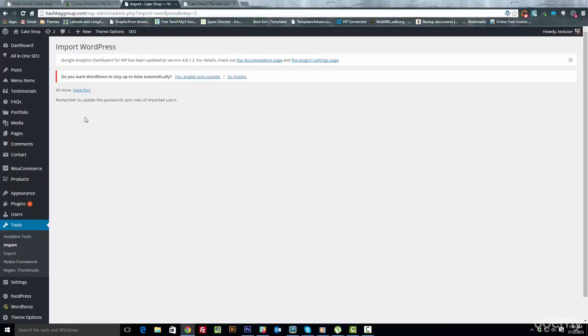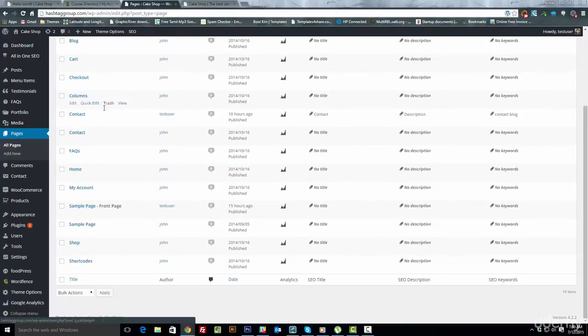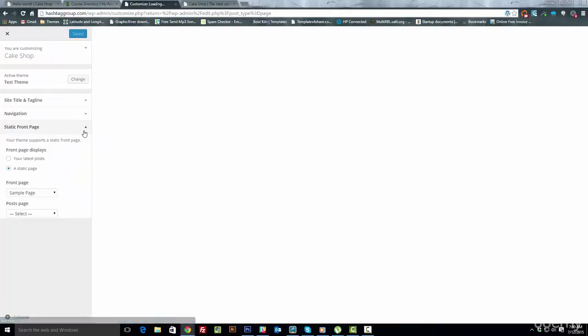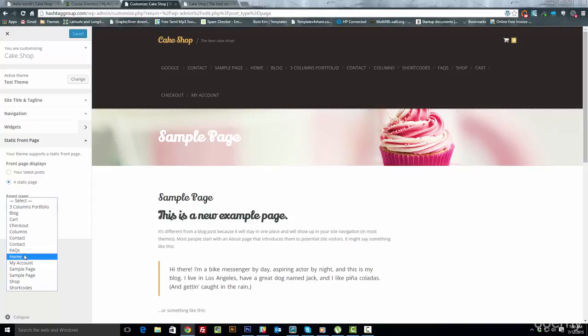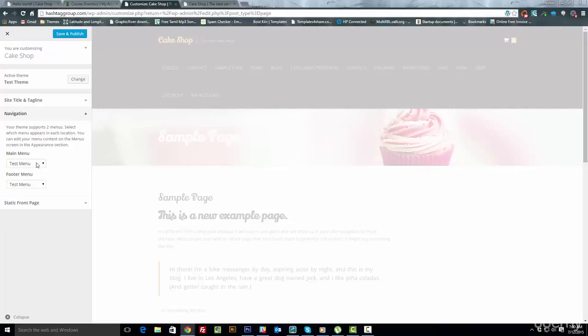Once this is done, what you can visually make out is, if you go back to the pages, previously we had only 2 pages here. Now you can see all the demo pages are imported: checkout, my home page, shop, all of which we didn't have previously. Then I'll set this newly imported page as my front page. You'll also see that a new menu has been imported. There is a main menu and a footer menu. I'll just save and publish.